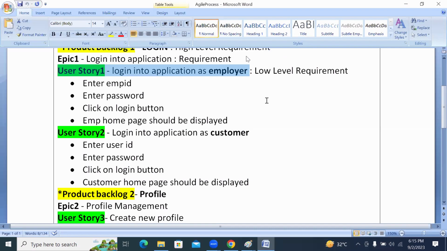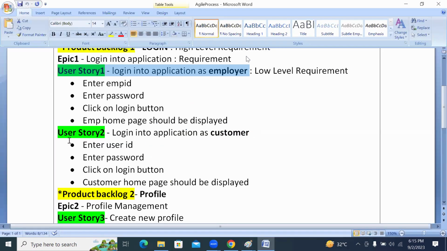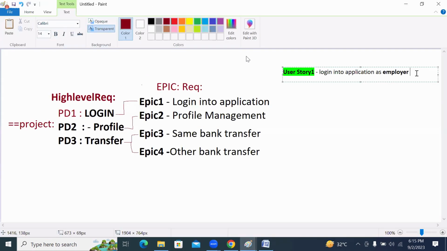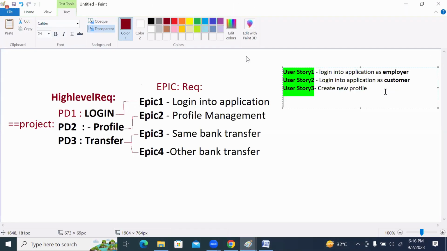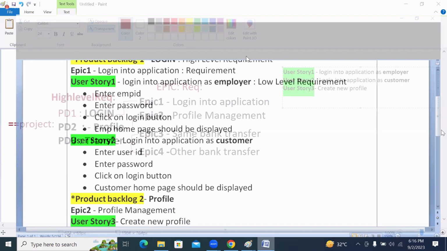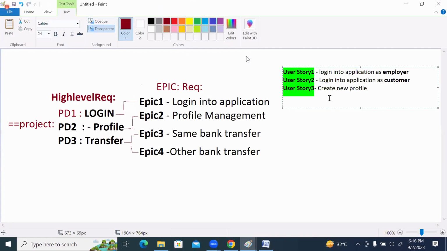You can see that. If I'm taking this particular one, we can mention user story 1, user story 2. Let's see all the connectivity, then you will get a very clear picture of this respective Agile. User story 3. Oh, still we have user story 4.